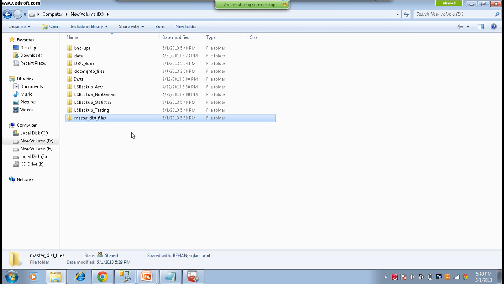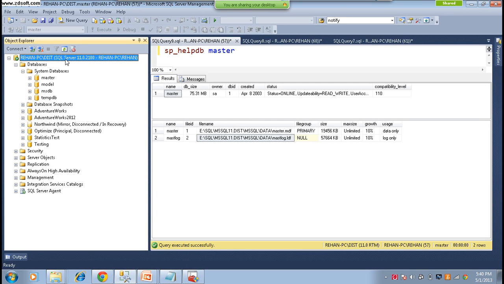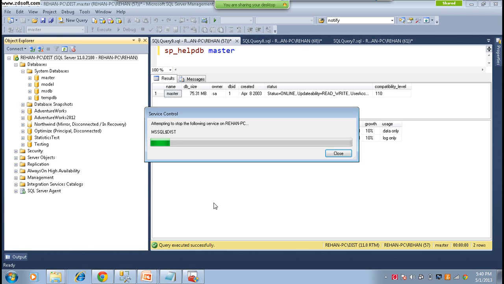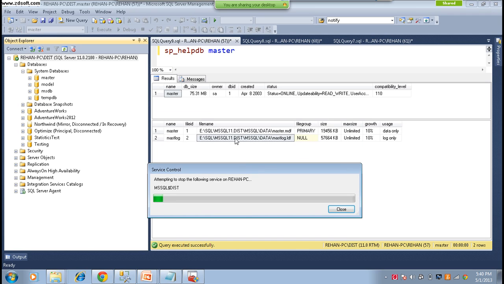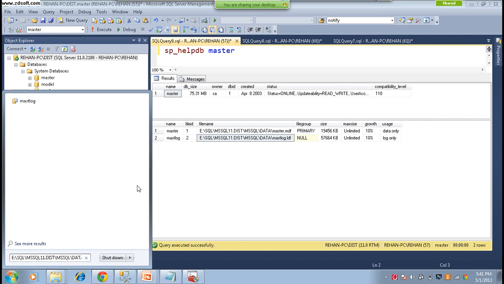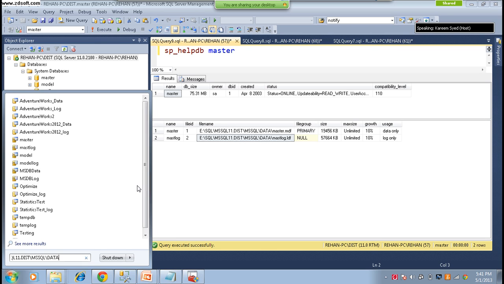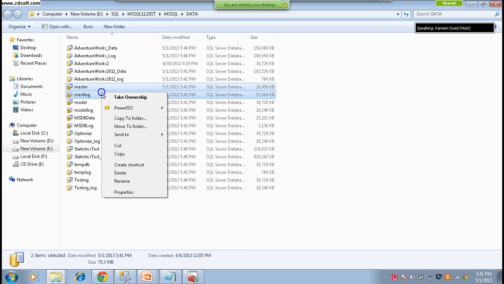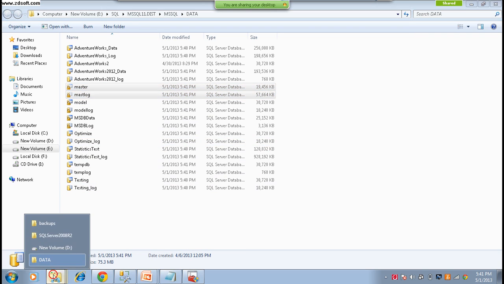After granting read write permissions here, I will go back to the instance, or in Management Studio itself I will stop the server. Server downtime is required to move the master files. After stopping the server, I will go to the path where the files are present currently, the data folder: master data file, master log file. Cut these files and paste them into the new folder here.